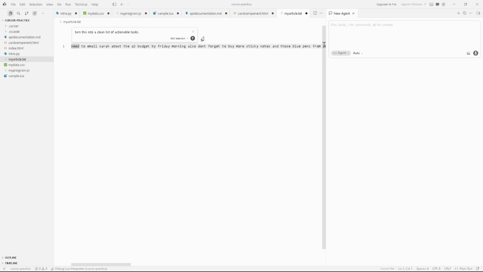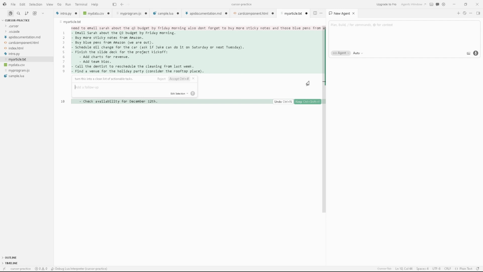Once the prompt is pasted in, click Submit or simply press Enter. Cursor will then process the text and generate the output for you automatically. In just a moment, you should see a clean list of action items appear based on the content in your file. Depending on what you pasted, Cursor may break the information into steps, bullets, or task-style instructions. This is especially useful for project notes, planning documents, brainstorming sessions, and meeting summaries.